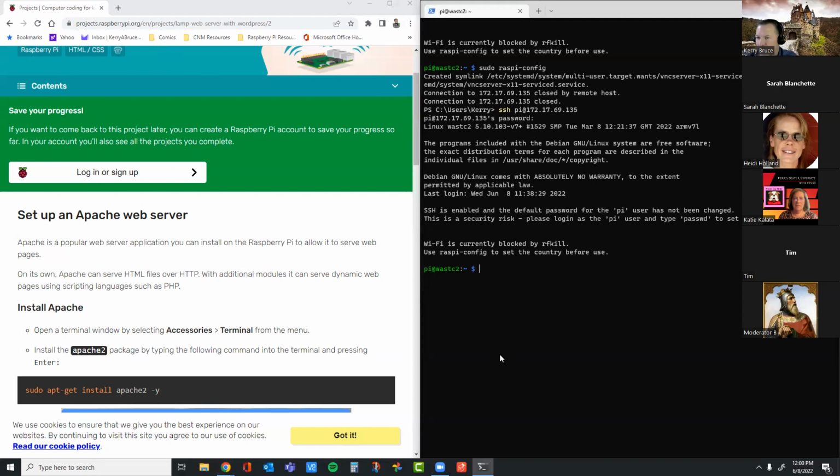I think for these projects, especially when we have all these installations and configurations, as long as we can do it with SSH, students get more comfortable in this environment, which is the more management side of the equation. All right, so sudo apt-get.